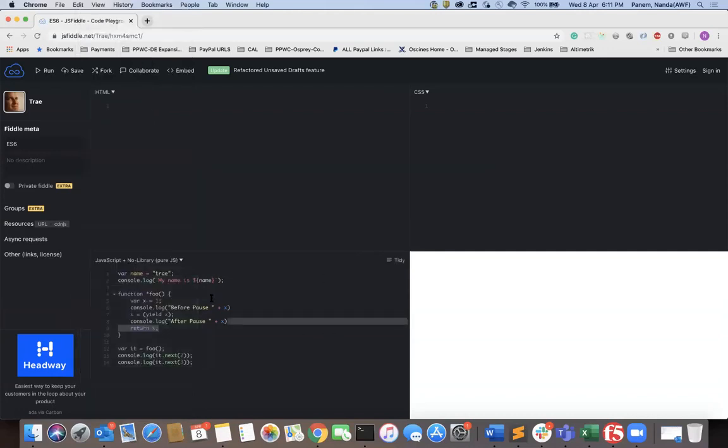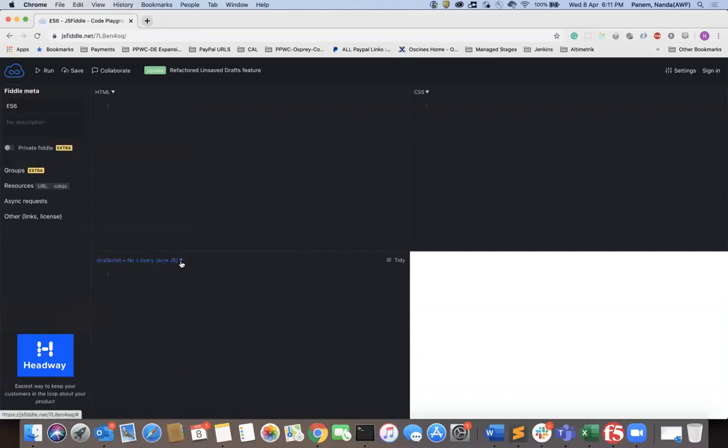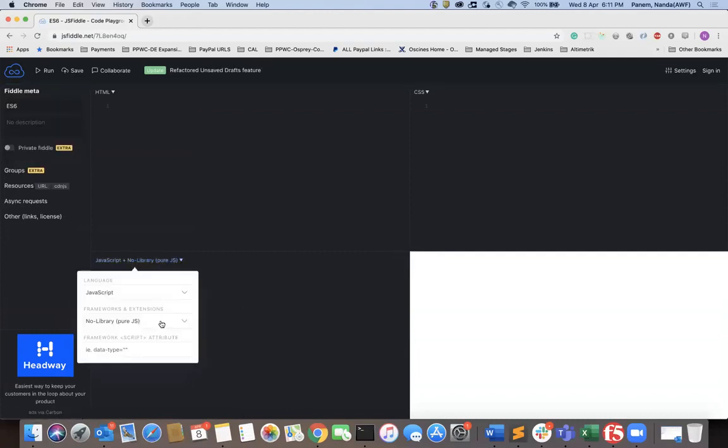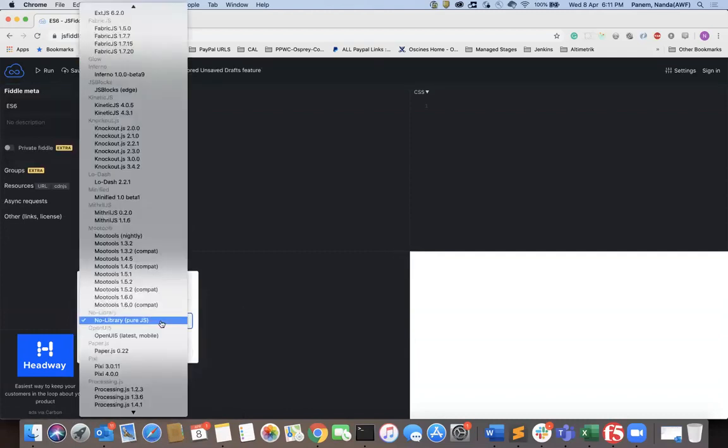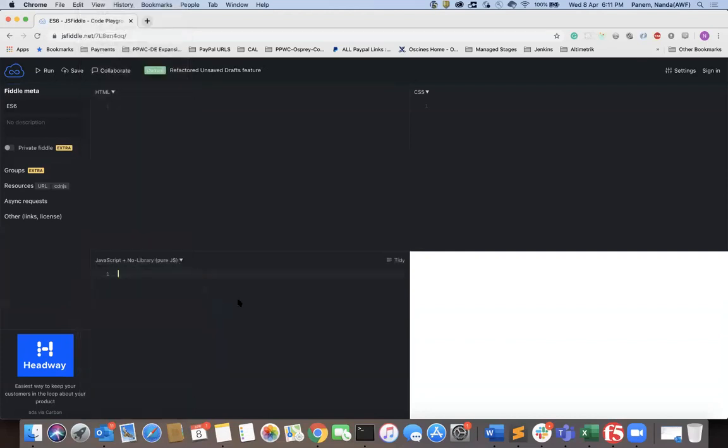JavaScript it supports. Okay. We are going to use JavaScript. No library, no JS. Okay, so let's try to see what we are going to have here.